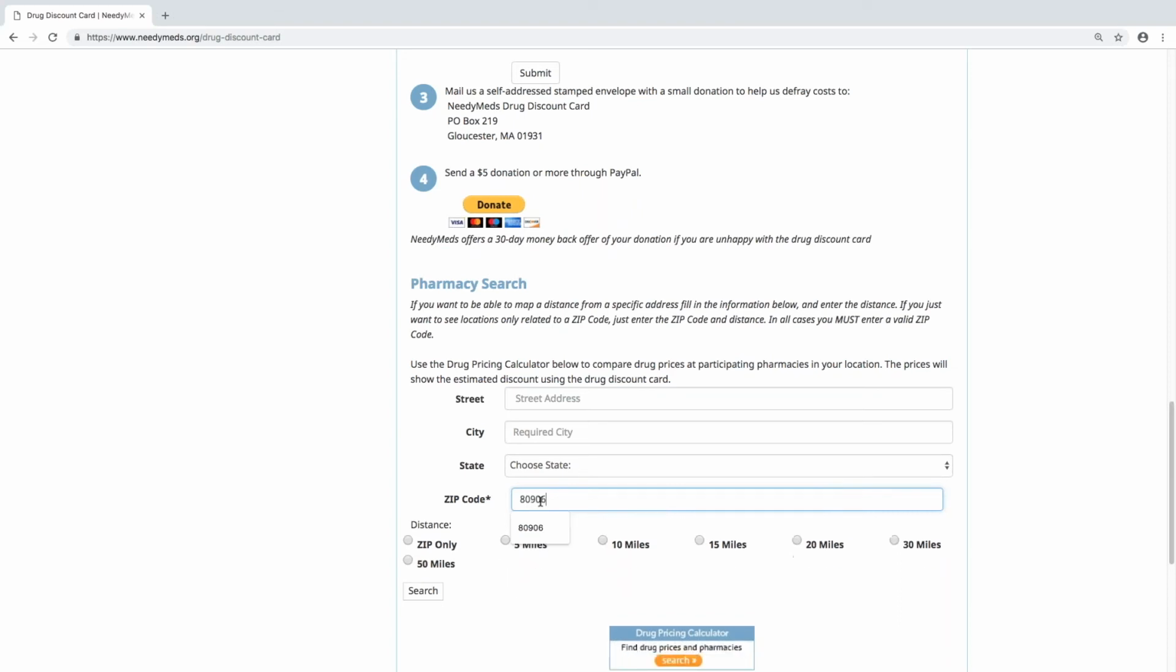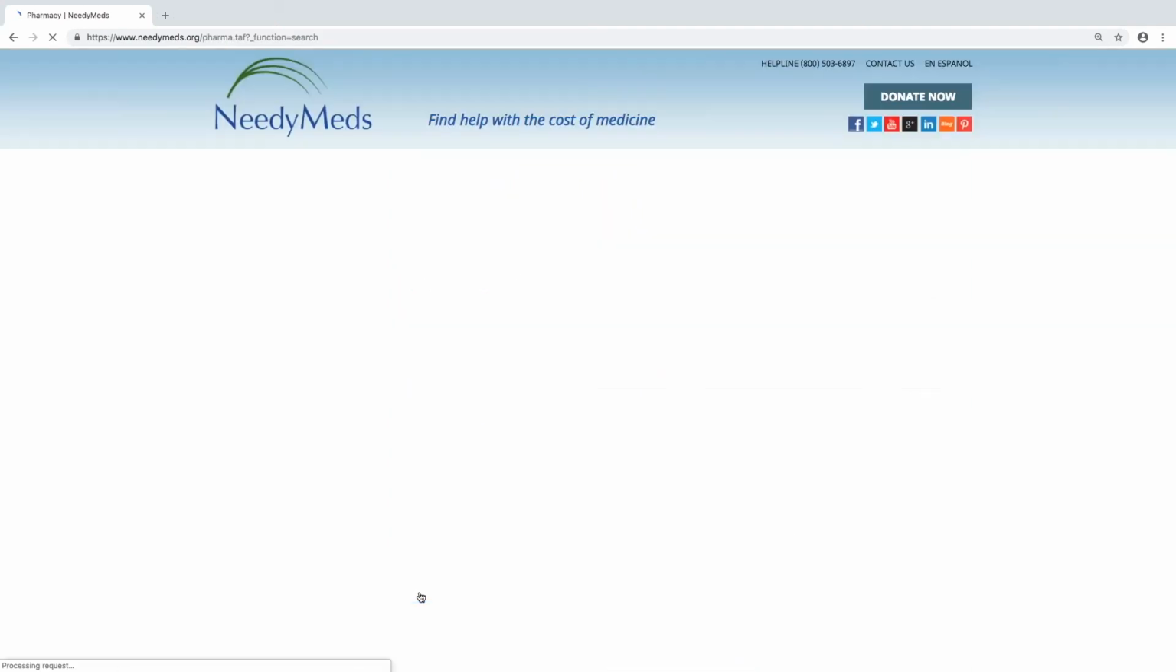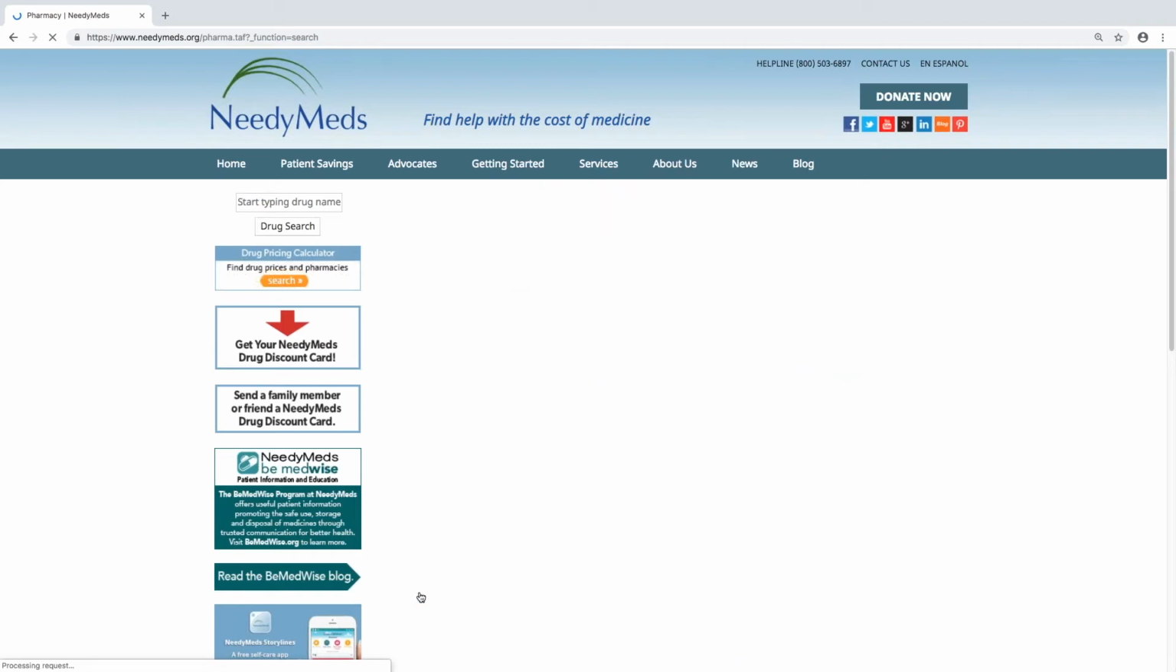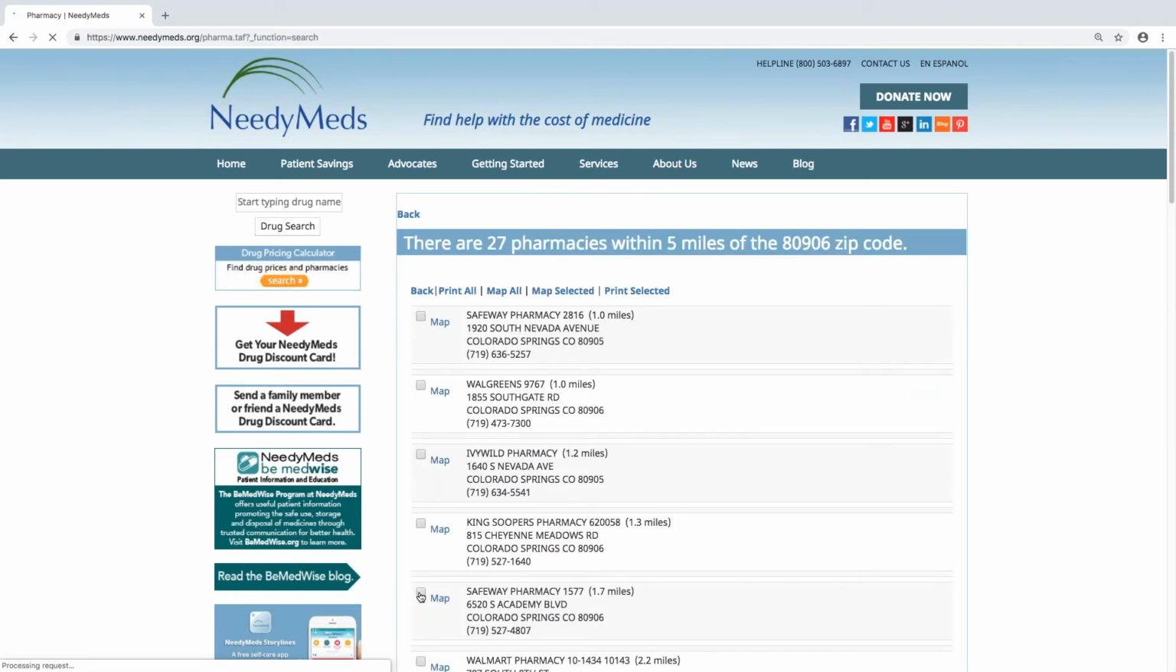So I'm going to type in a zip code in the pharmacy finder. Let's just do 5 miles within 80906 zip code. And let me show you what the results look like. The results will let you know the pharmacies that participate in accepting the NeedyMeds drug discount card, and you can see there are 27 pharmacies within 5 miles of that 80906 zip code. And it provides the name of the pharmacy and their contact information as well.